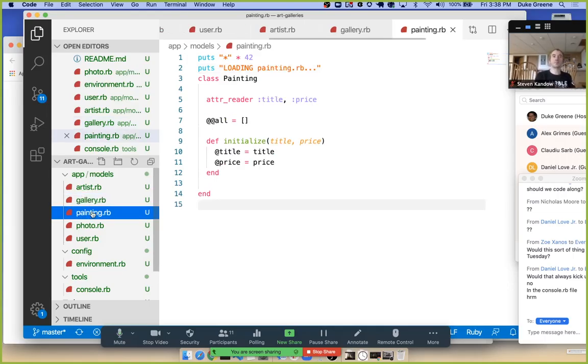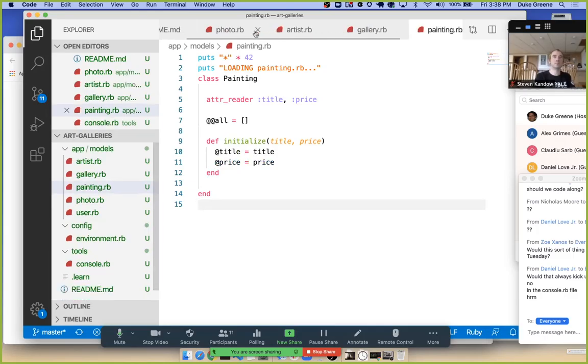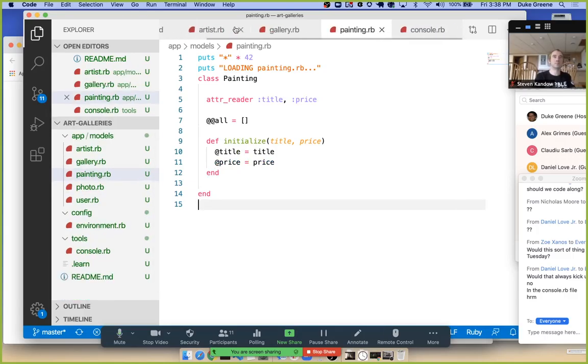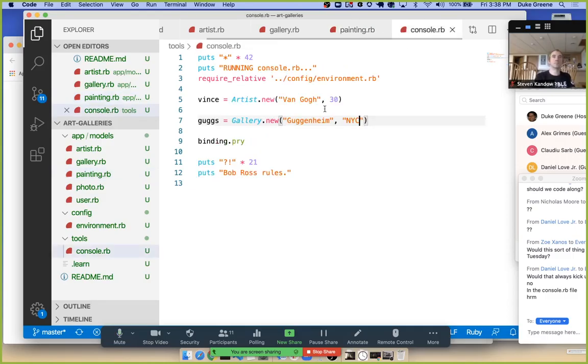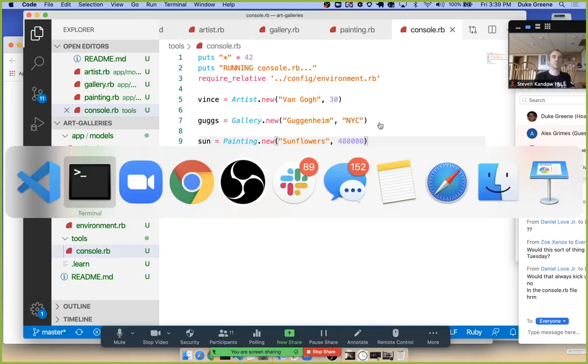And then we have this thing called painting. And painting has a title and a price. So add a reader title, add a reader price. So let's make a painting. I'm going to get rid of user and photo because it's just making it harder for me to navigate what's happening. I'm just going to pare down some of these. Yeah, that's good. Console on the right. Great. Painting, title, and price. So we'll say Sunflowers for cool 400K. Let's try this out.